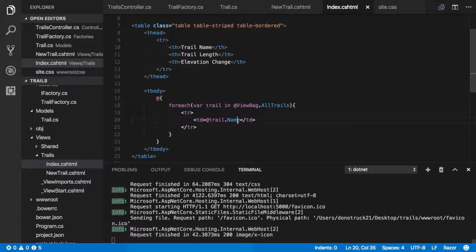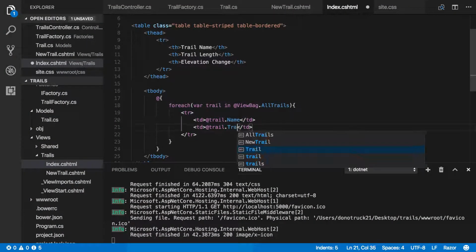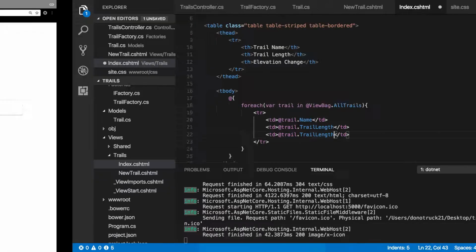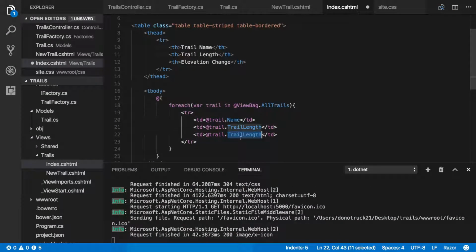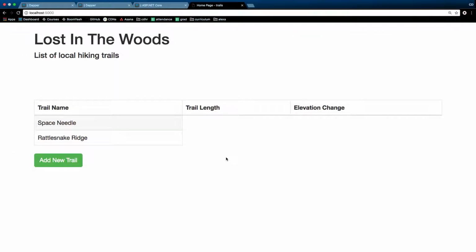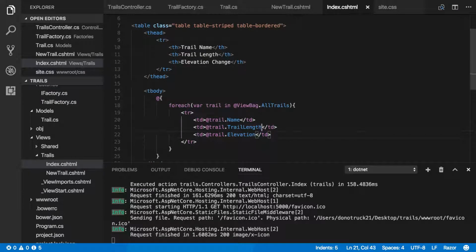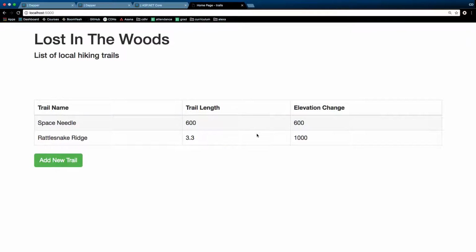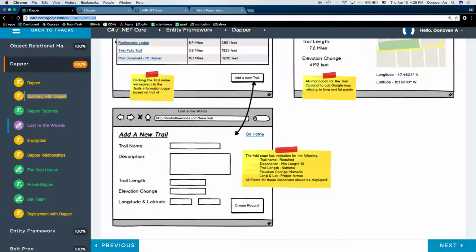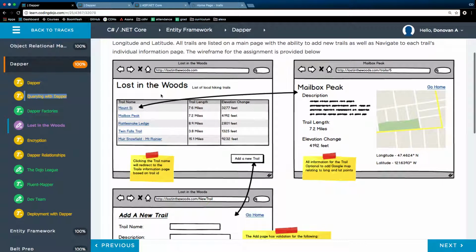Trail length. So td trail length and elevation. Cool. I think trail length is going to be miles, and this is going to be feet. Awesome. So I think we're just about done. The Space Needle is a 600-mile hike. Yeah. Did it say 600 miles? Yeah. Oh man.